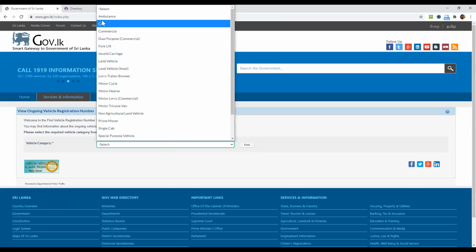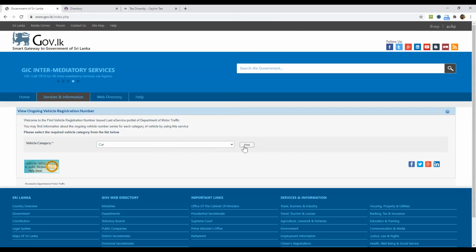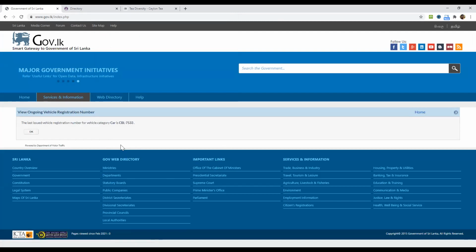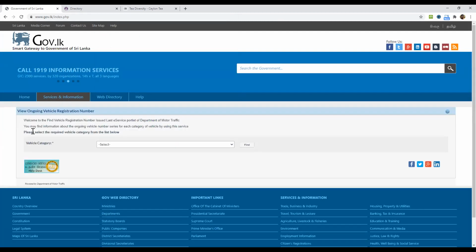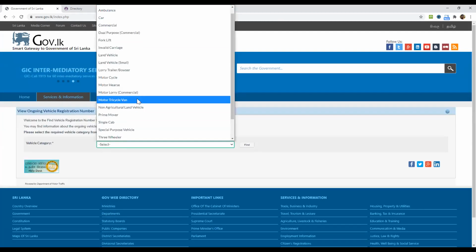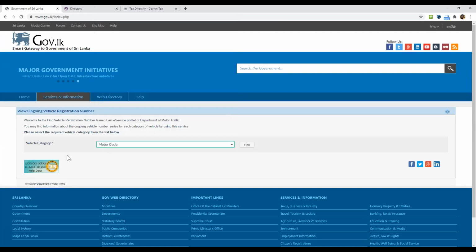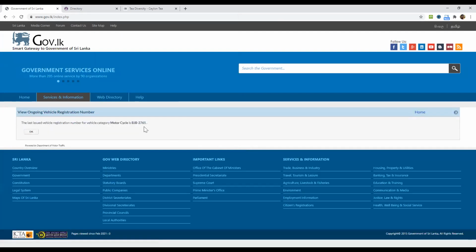Vehicle category, yes, let's see. We have to choose car, fine. It says ongoing vehicle number. So right now, the latest vehicle registration number for vehicle category car is CBL. You know, the L is going, right? Which means you know where we are, okay? So if you go back to, let's say, motorcycle, it says the latest number is BJB. Okay, so this is what they have.